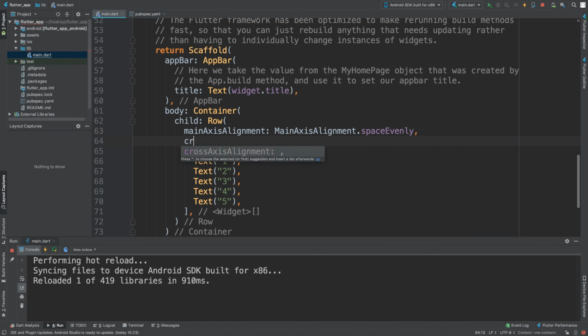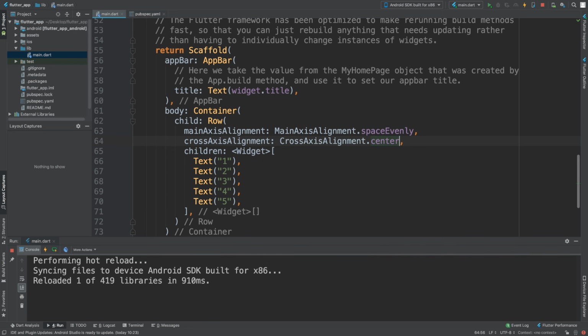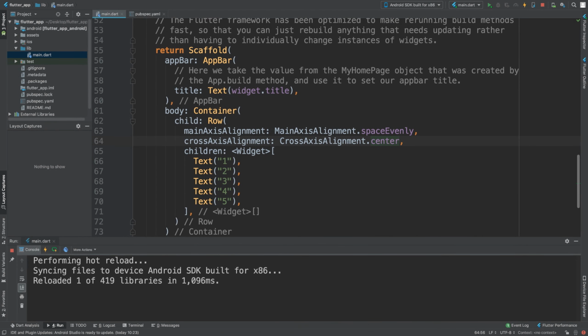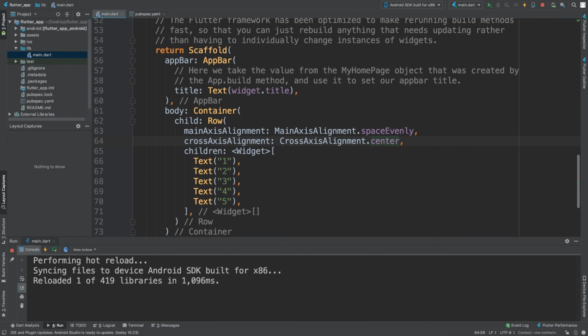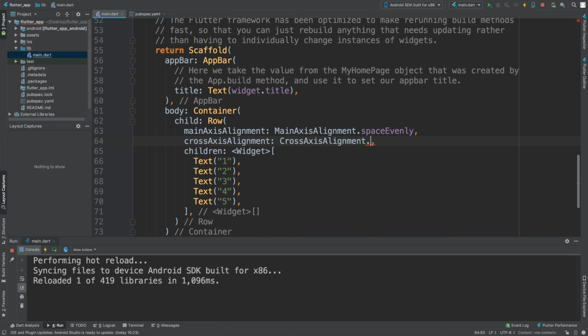And now if we do cross-axis alignment, it's just in the other direction. So you can have center for this as well. At the moment, because it's a row, it doesn't really do much, but depending on the content and the height of it, it will center it. And obviously we don't have much of a height, like any height to it.